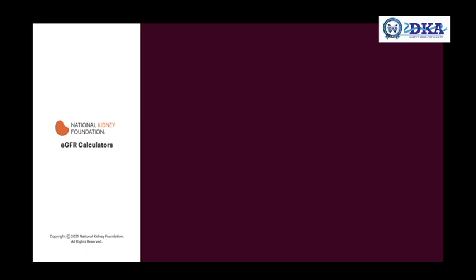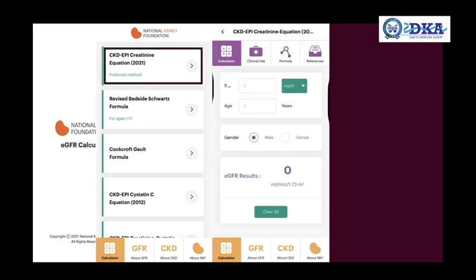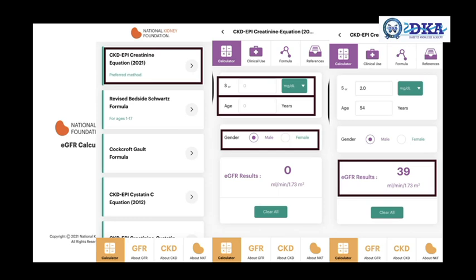You can open the eGFR calculator and select the CKD-EPI creatinine equation, which is the preferred method as of now. You have to enter the serum creatinine, which is done by Jaffe's method. And we have to enter the age, and select the gender of the patient, and thereby you get the result. So it is as simple as that. Just by clicking an app, it gets the eGFR.